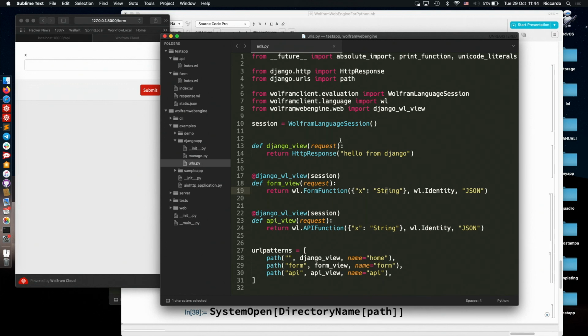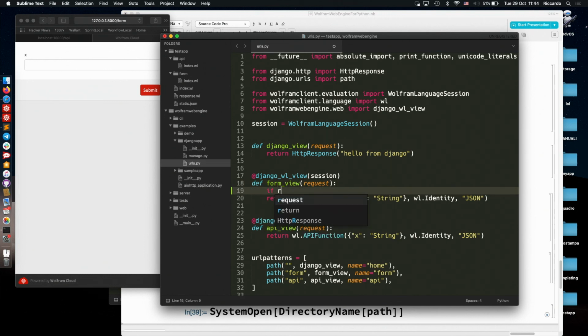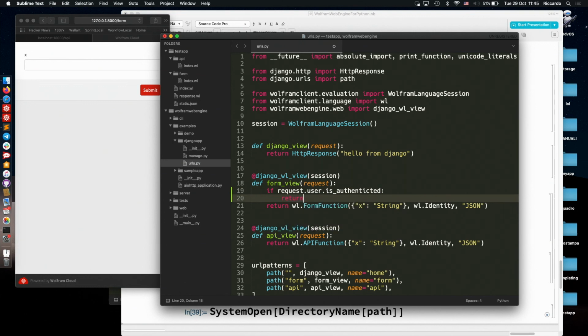The nice thing here is that this is just Python code. So here you can go ahead and say something like if request user is authenticated, do something. Otherwise, do something else. So here you can just use your existing authentication middleware, whatever it was, and behind that, ask the kernel to return an HTTP response. So you can keep your existing business logic and start using Wolfram Language with a few lines of code.